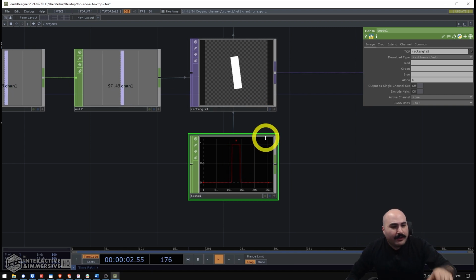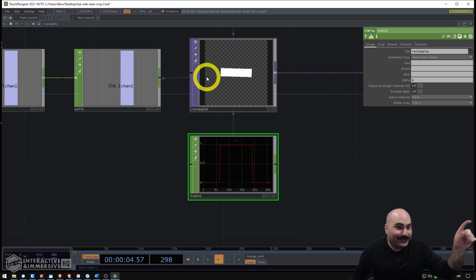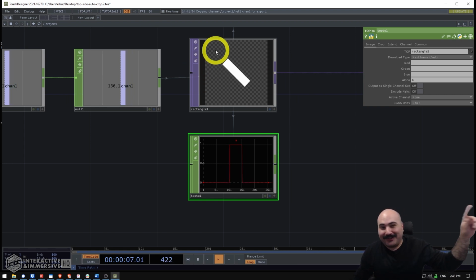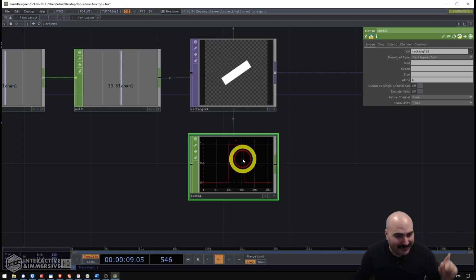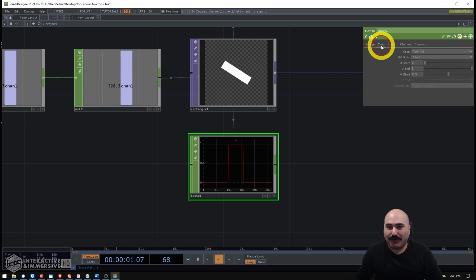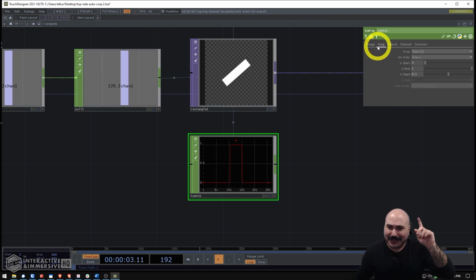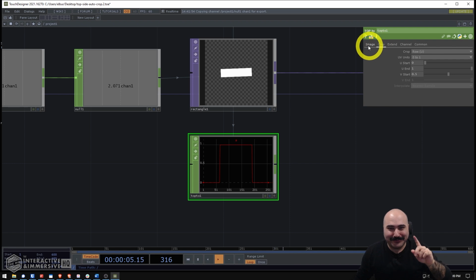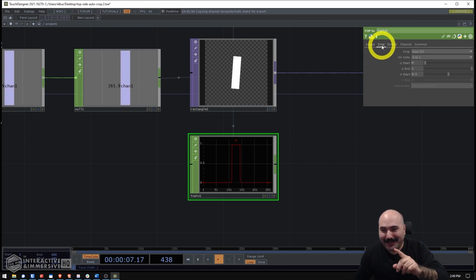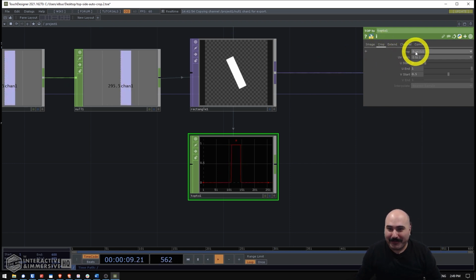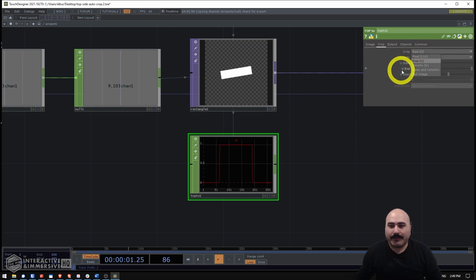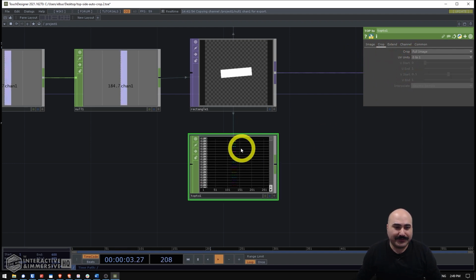Now, because of that, we're going to need more than just the middle row of pixels. We're going to need all of the rows of pixels. So in my TOP to CHOP, I'm going to go to the crop page of parameters, and in the crop parameters where it says Row U, I'm going to switch this to full image.